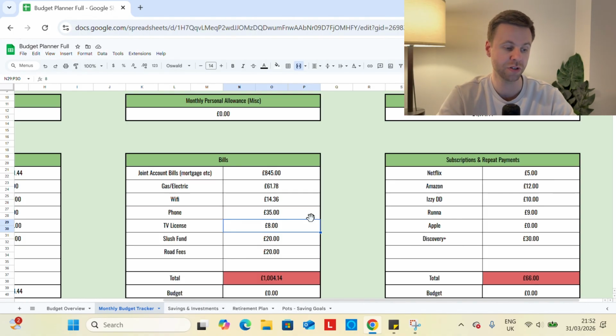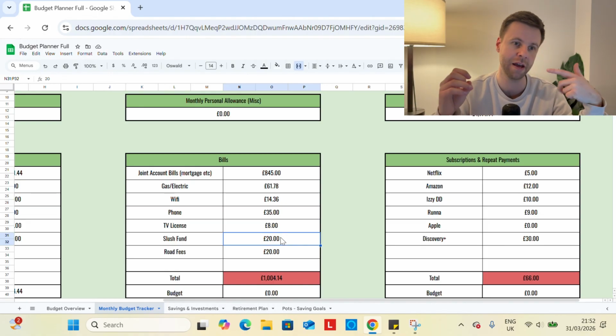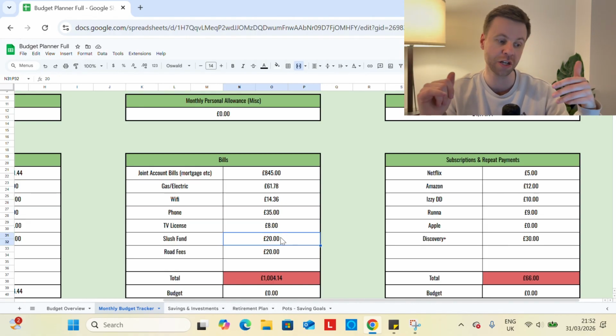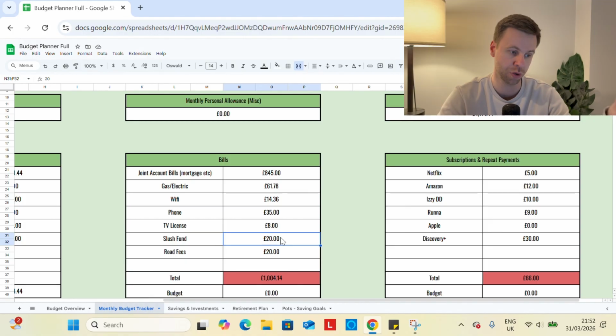We have a £20 slush fund that I also separately transfer into that bills account. That's for our house, for anything extra that we might want to buy for the house, decoration, things like that. We just have a little bonus pot that sits in our joint account for housing stuff. So I transfer in £20 a month, and so does my wife.